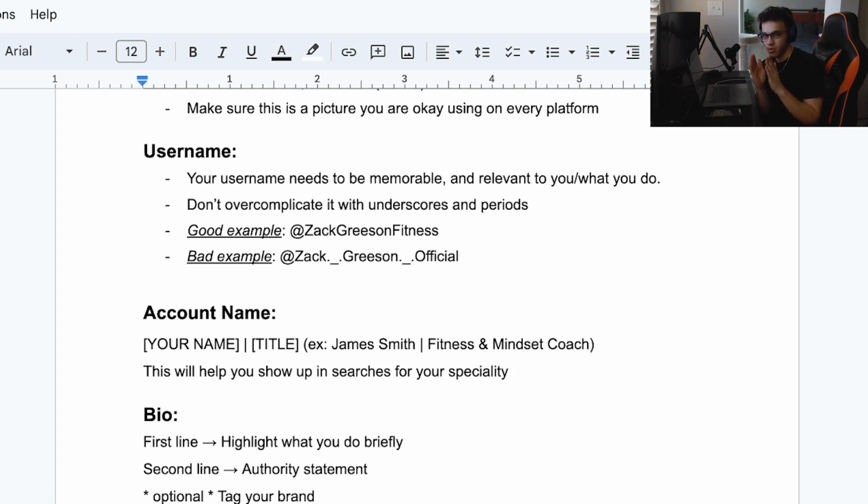So if you just have your name, and then for the example here, Zach Greason official at the top, if it's just that kind of username, people are going to have no clue what you do. It's just essentially going to be a personal page. But if your username has fitness at the end of it, if you're a fitness coach, and your name in the account has your first name with the title, a longer title that you can actually put in your name that you wouldn't be able to put in your username.